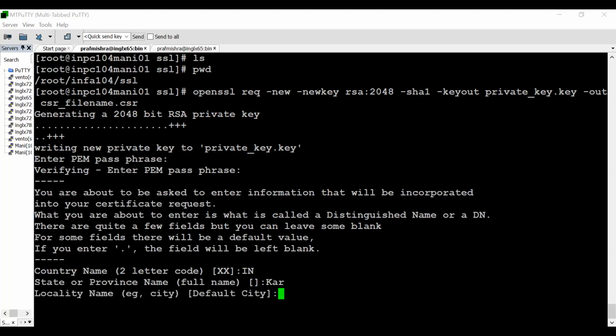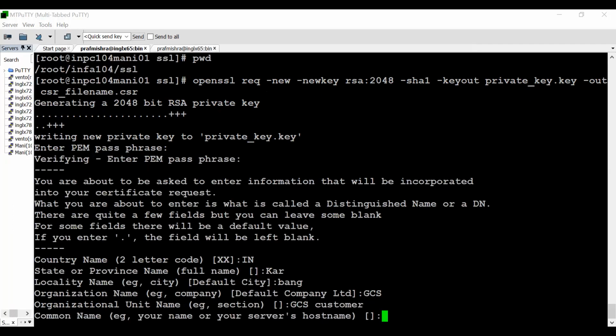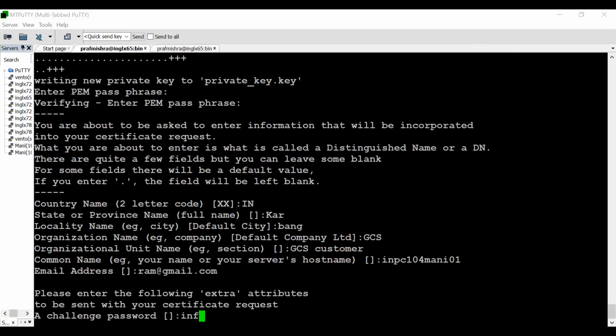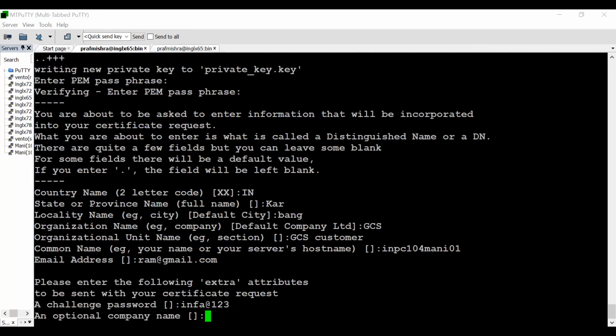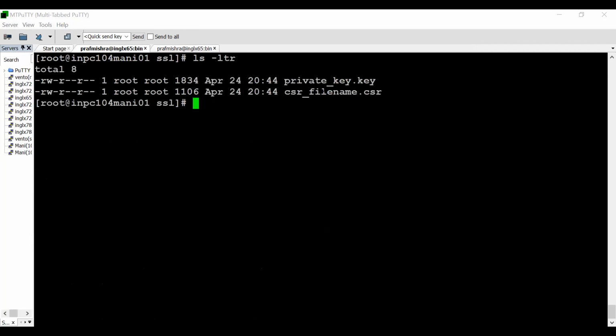Okay, and the locality and the organization unit, and your server name. The server name which I am going to create is INPC104money01. Now the email address, you can provide any Gmail address, and a challenge password. You just provide the same info@123 here. An optional company name, if you want, you can provide. Now if you see, the private key got created and the CSR file got created.